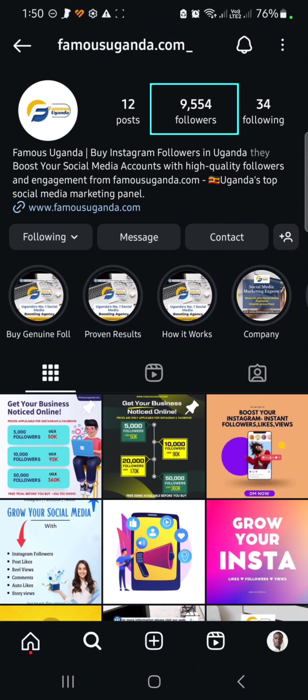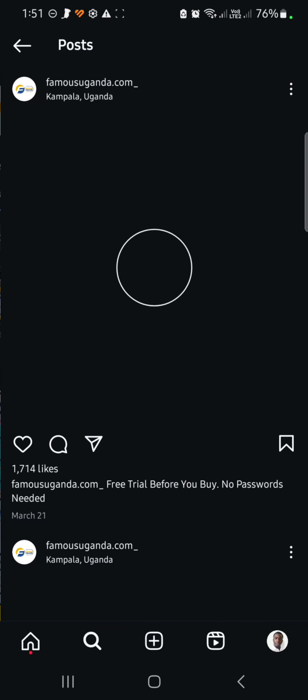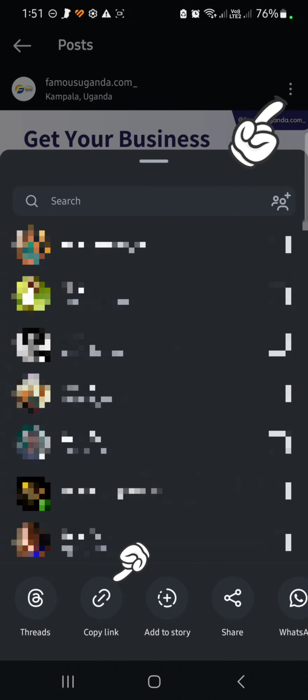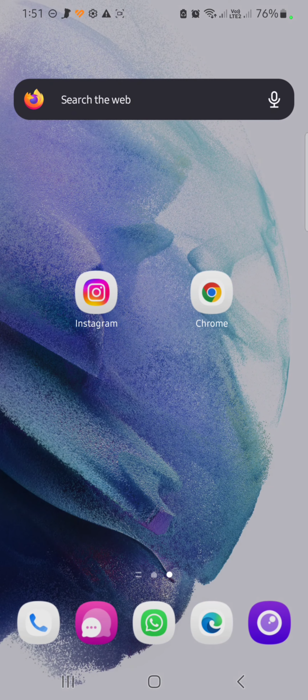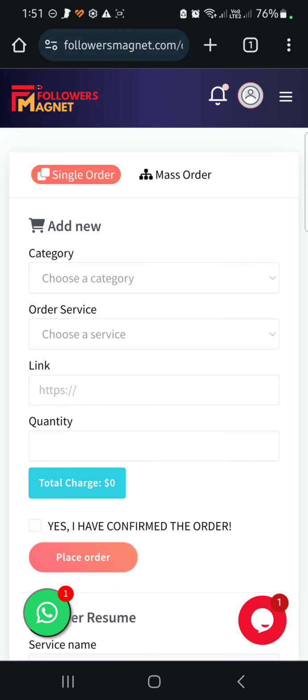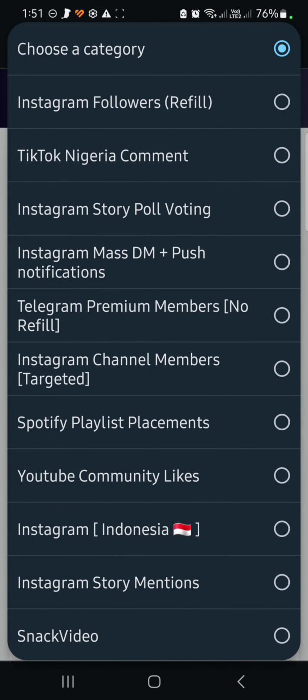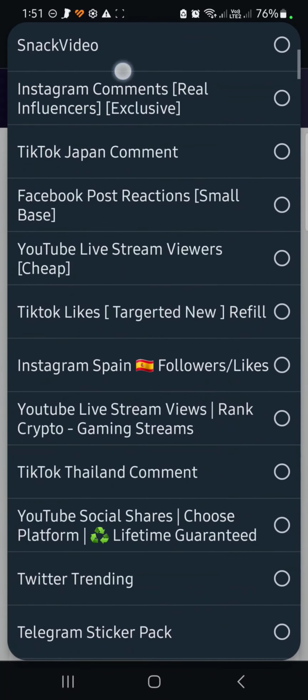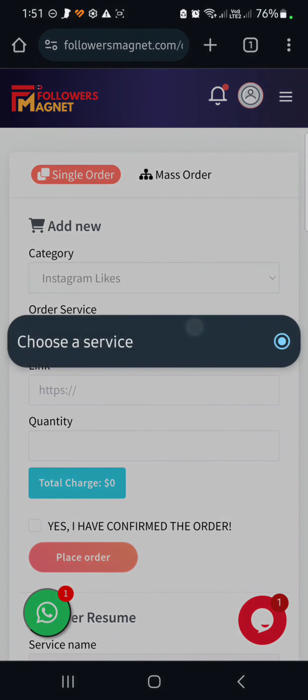So I can also order for likes and views. This post, for example, it has 1,714 likes. I want to order for more likes, and then I click on copy link. I come here to the browser and I click. Now this one I won't select Instagram followers because I want likes. I will select Instagram likes. So I select Instagram likes.